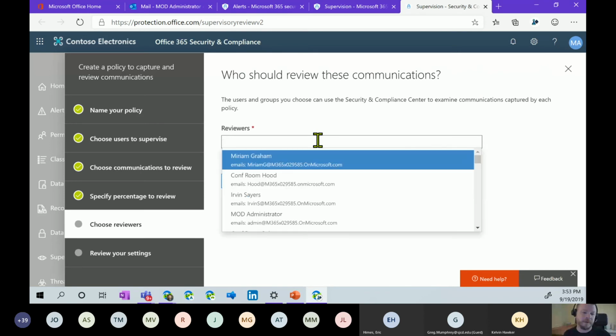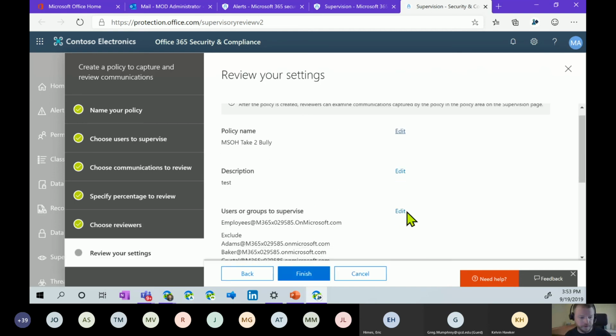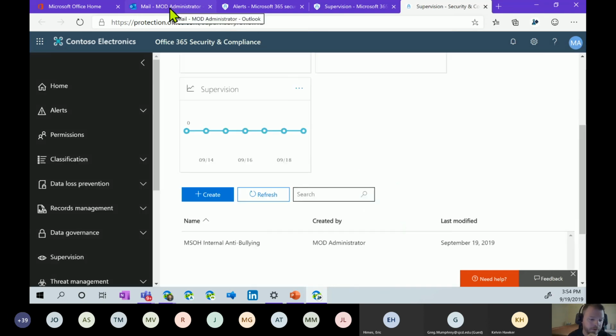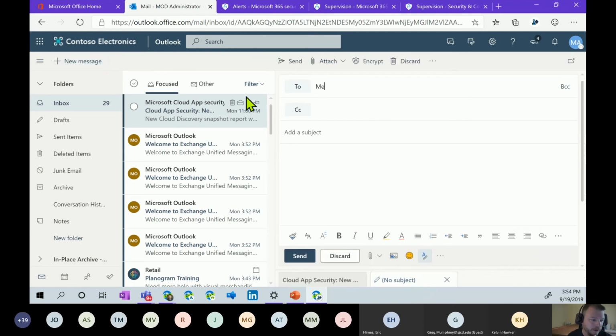I then determine who my reviewers are. In this case, I'll say mod administrator, hit next. There we go. All right, so I have a whole new policy, and it'll work great when I run it. Now, I already have one that does this exact same thing, so I don't need two different policies to do it. But the fun thing to do is just to come in here and test it again.